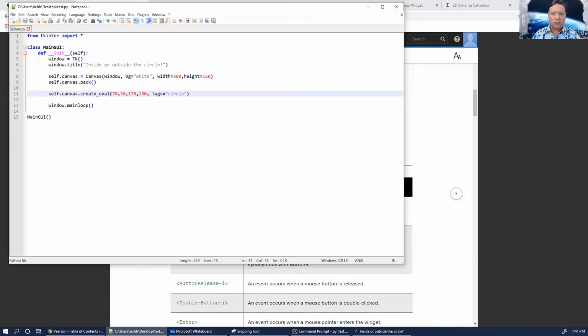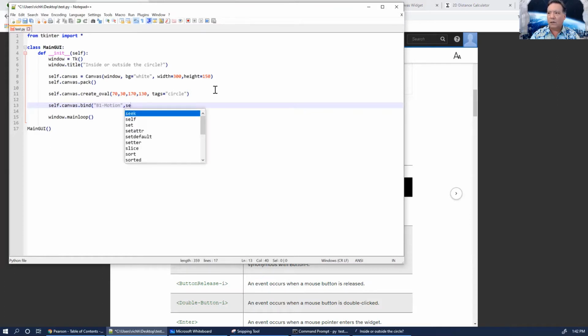So to get that going, we're going to have a self.canvas.bind, which binds the mouse, and we're going to do this B1 motion, comma, and we're going to create a method called is inside. So it's like a question: is it inside? Let's call it is inside. And now I've got to write that.